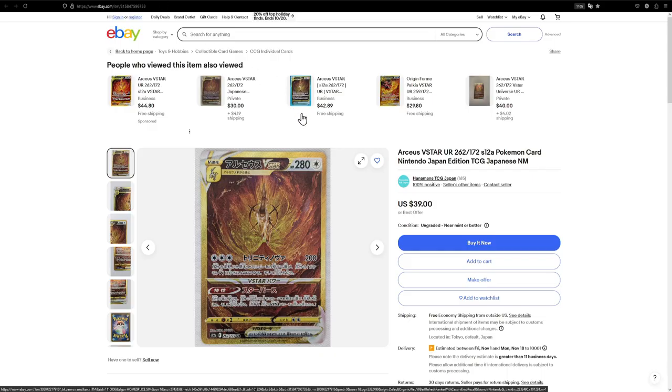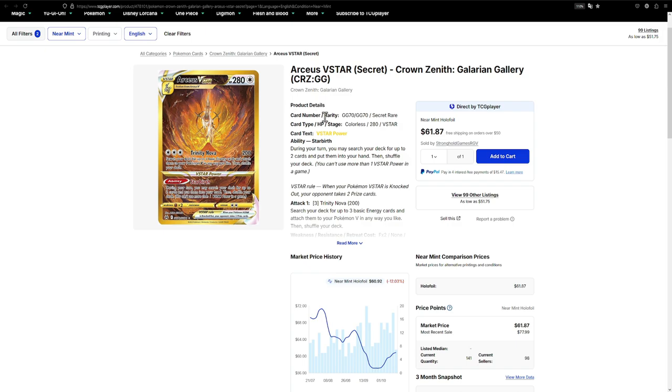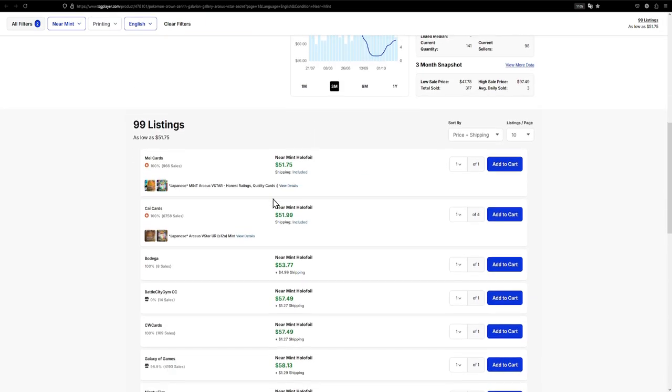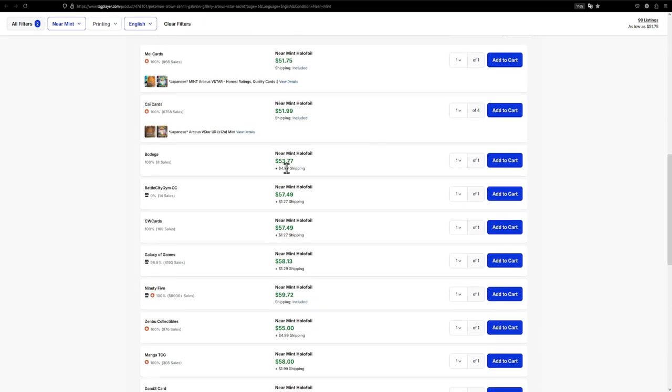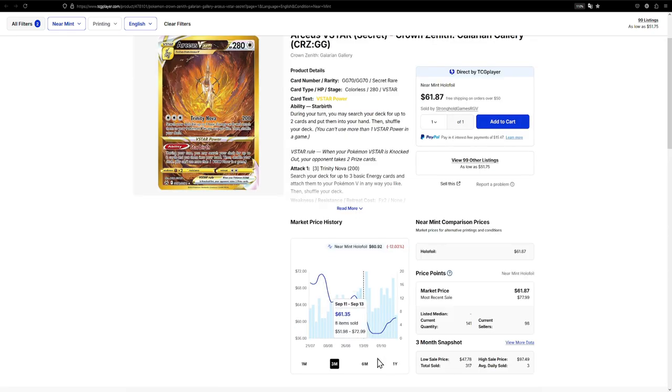Here's the Japanese version over on ebay.com, similar price, $39 for this one. And here is the English version, which is sitting, with shipping I guess, at around $60, so I was correct there. It's really insane. It does look like the price has gone down. No, it actually has gone up. Now it's going down again. Still, even if it were to climb down to 50, it's still inferior to the Japanese version.